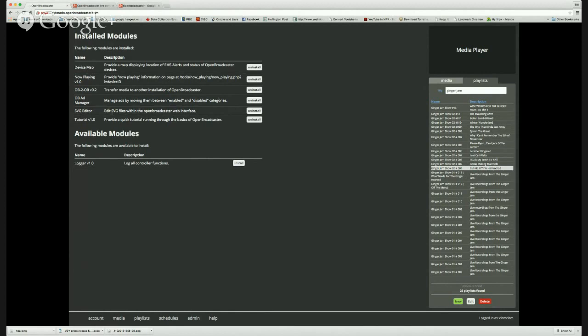We also have a vector graphics editor that you can use for slides if you're using OpenBroadcaster for a screen installation. You can create your own slides very easily with this. And then you have a tutorial.